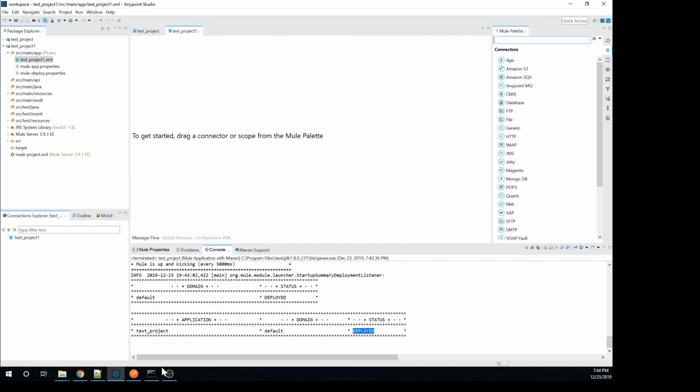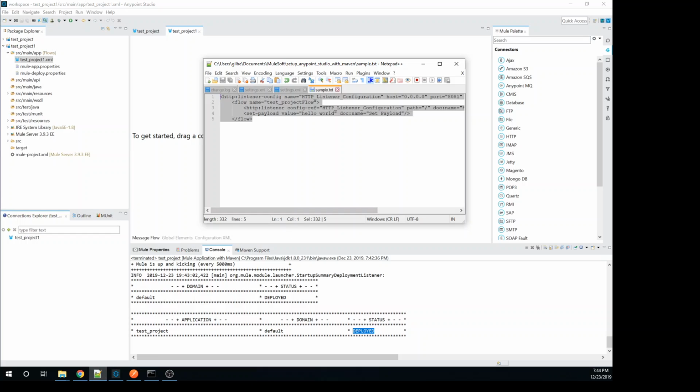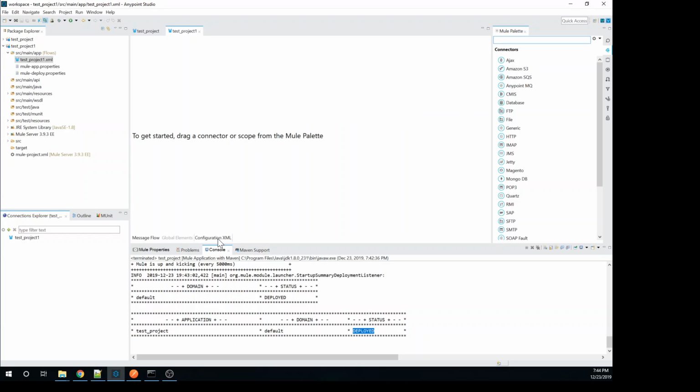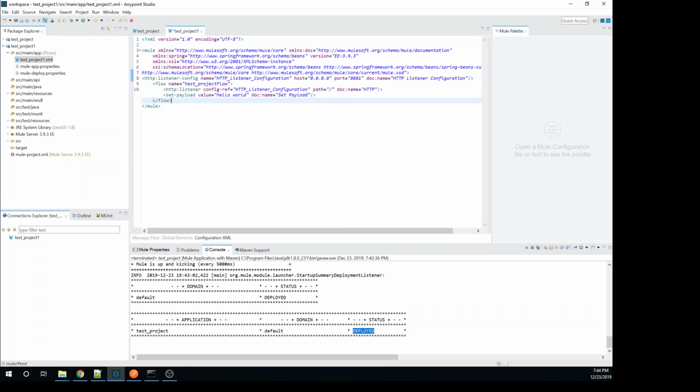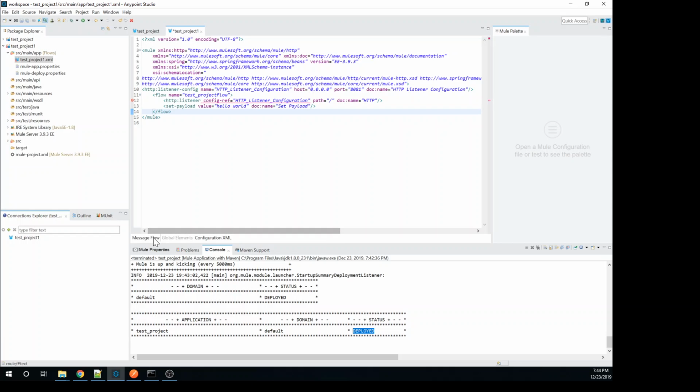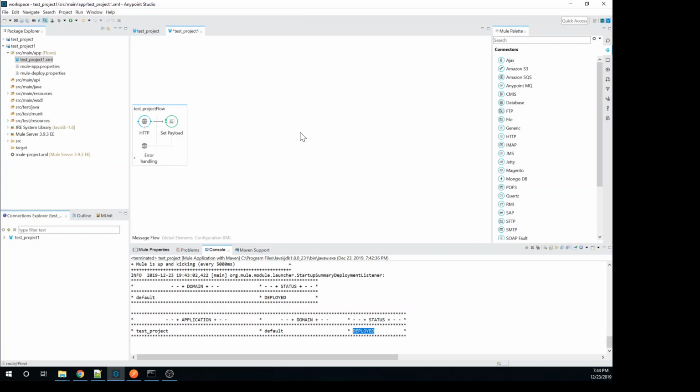In the same way, we want to copy the project content here. Go to the configuration XML tab and paste the content over here. Then we go back. So the project shows up, and we save the contents.